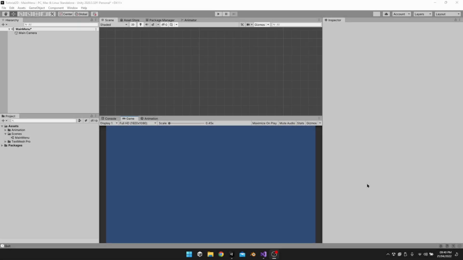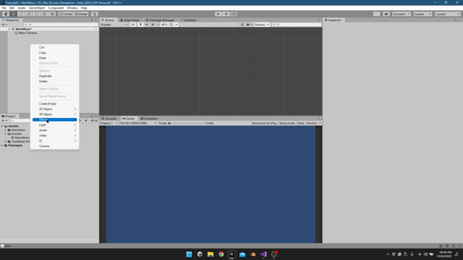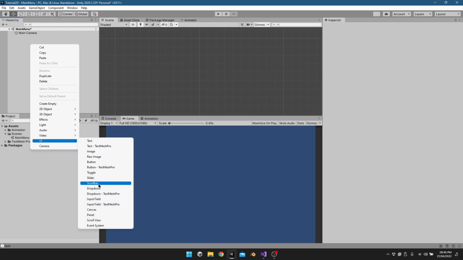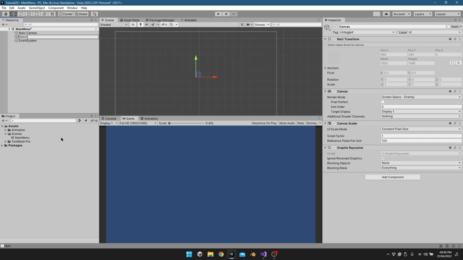Hey, what's up everybody? I'm showing you how to make a super simple main menu super quickly. So first we're going to go ahead into our hierarchy, create a UI and a canvas, which is down here. Rename our canvas to our main menu.